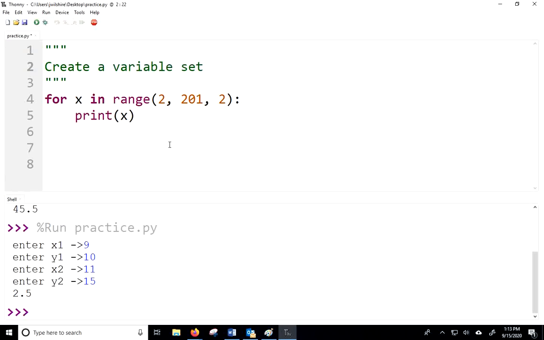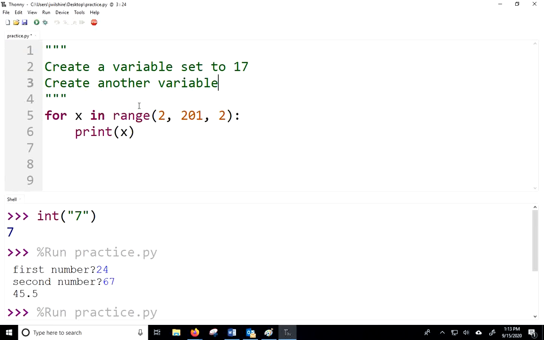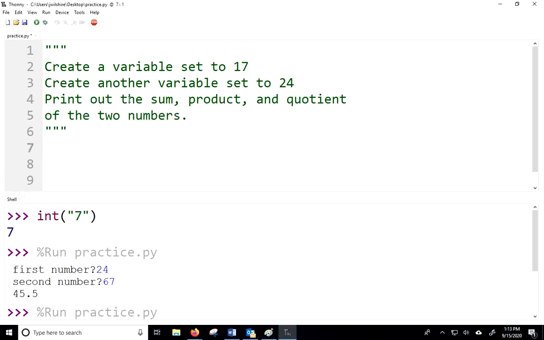Okay, next. Be sure you run each one of these programs. All right, I want you to create a variable and set it to 17, create another variable and set it to 24, and I want you to print out the sum, the product, and the quotient of the two numbers. So pause the video and give that a try.